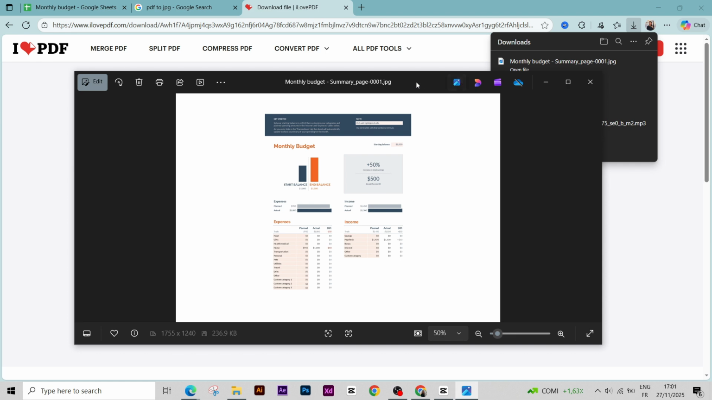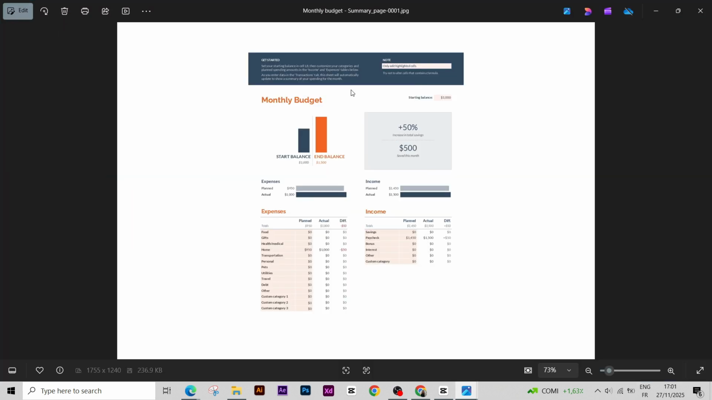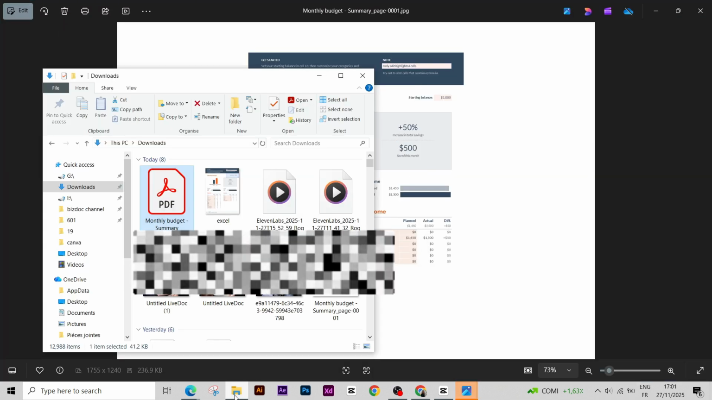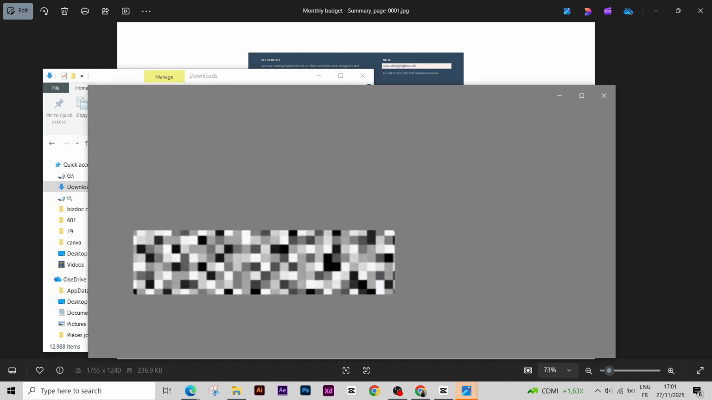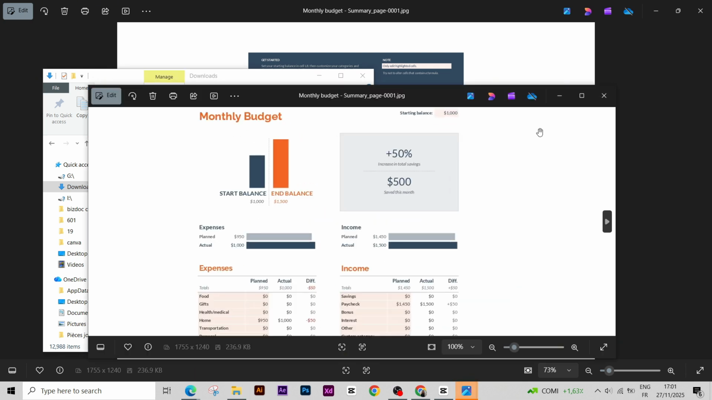The site will then process your document, which sometimes takes a minute or two depending on the size. Then click the download button and those images will land in your Downloads folder.